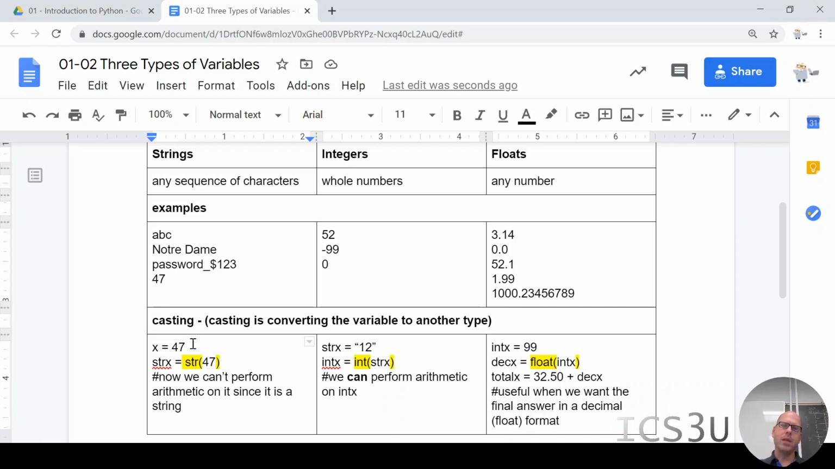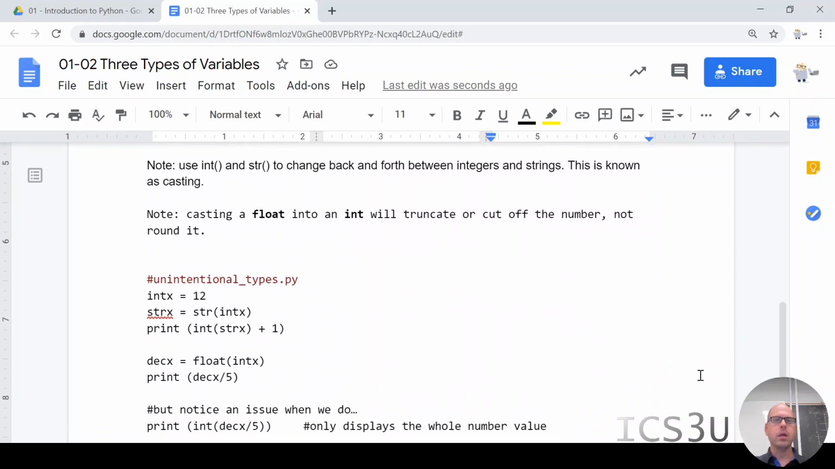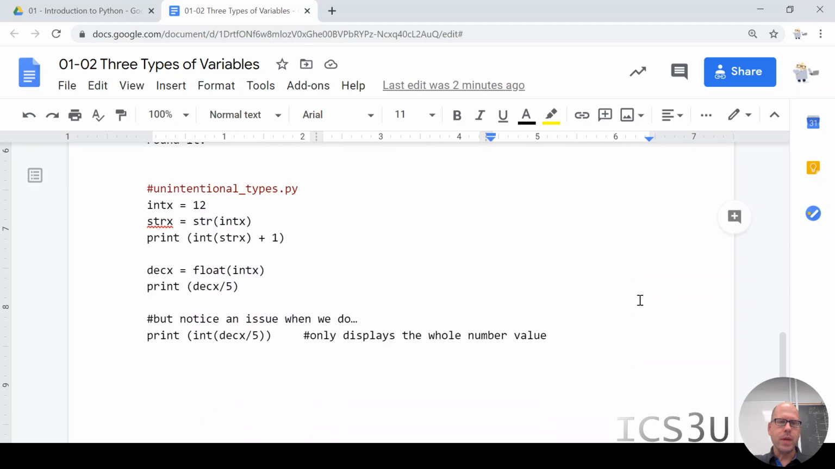This little bit can be a little bit tricky, so if you're a little bit confused, that's okay. Go over this lesson again, and I'll be talking about it in class as well. So I put a note here, and I'll just read it out. Use int and str to change back and forth between integers and strings. We'll mostly be using integers and strings. We won't be using floats as often. So let's see, we are at 7 minutes now. What else do we have on this document?